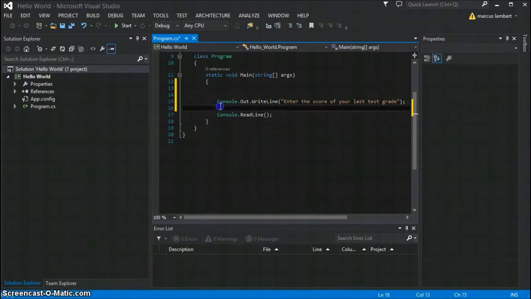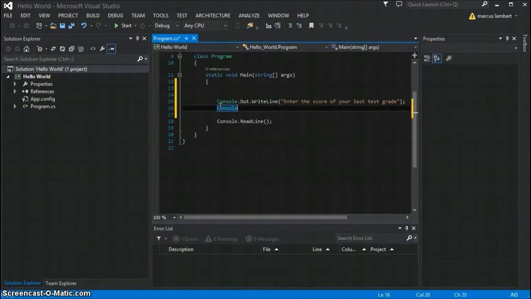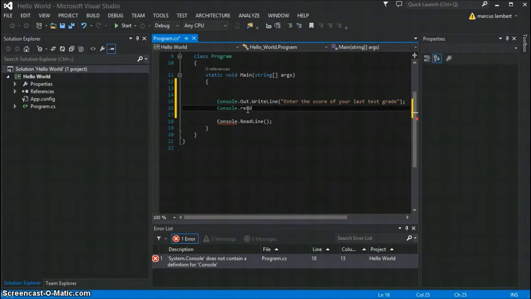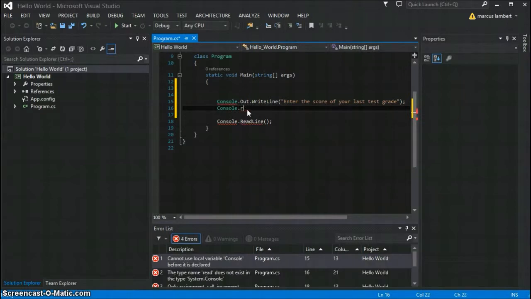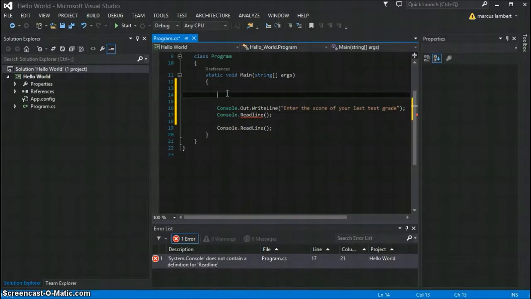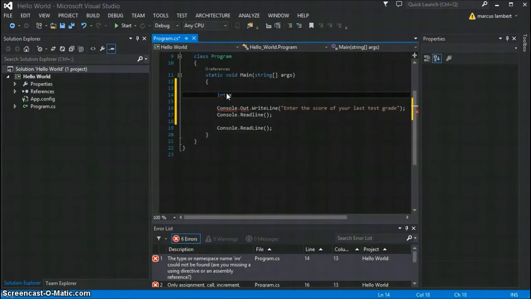Okay, so after that we will get the actual input. So we want Console.ReadLine, and since we are going to get most of the time an integer, what we're going to do is go ahead and put int, and we'll just say x for right now.